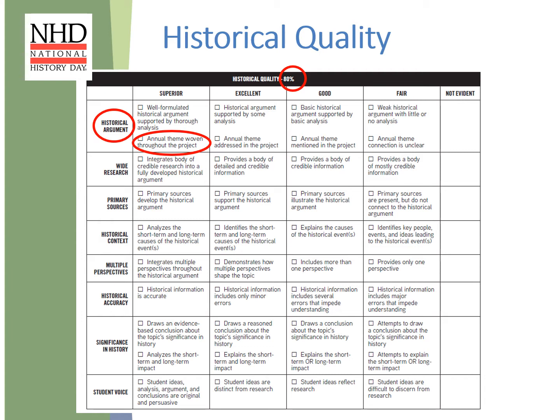Another new sub-criterion under significance in history is a discussion of short and long-term impacts of the event. Again, this is a part of the project that we have long included in our teaching resources and that most teachers have been facilitating, but now there's a place to discuss it on the rubric.